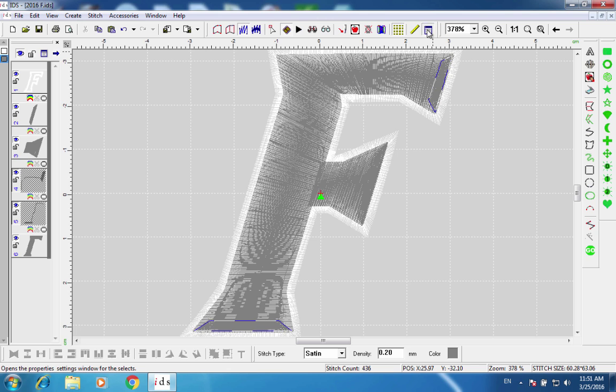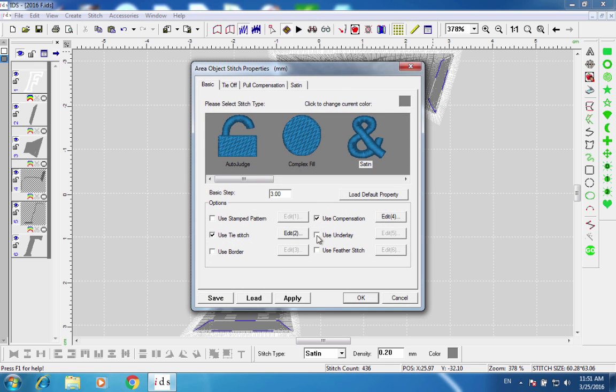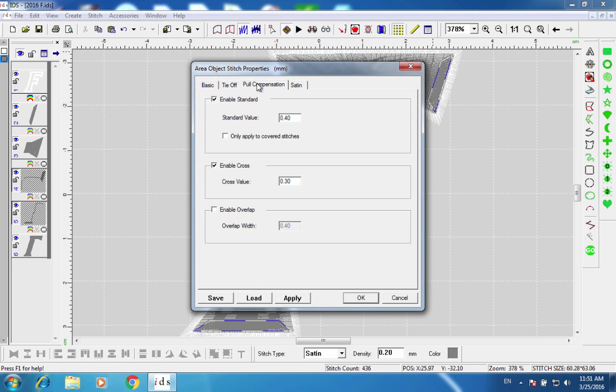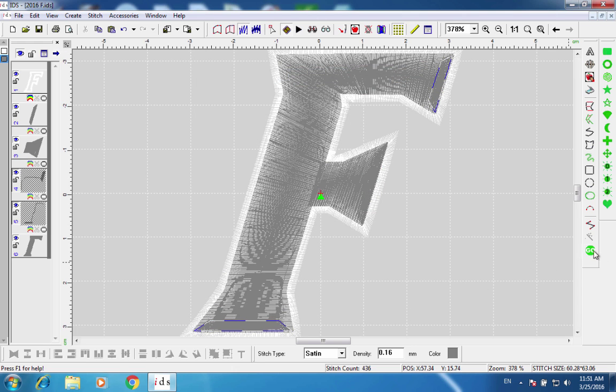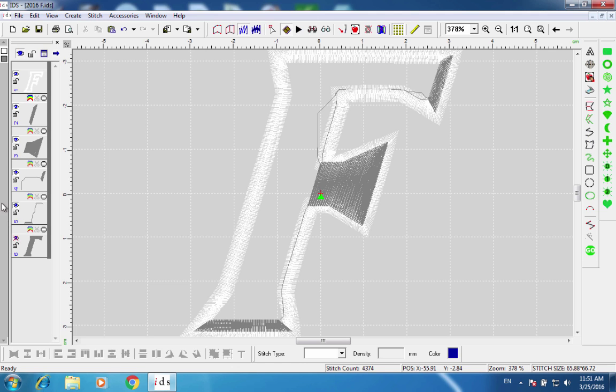We will then go to our stitch settings, deselect the underlay. I'll go to the pull compensation tab. I'll bring that down to 0.2. Go to my satin stitch. I'll bring the density down to 0.16, and I'll deselect the auto stitch shortening. We'll go ahead and hit OK, and then we'll go. I'll right click off to the side. I'm going to turn this area invisible, and you can see those travel stitches there.